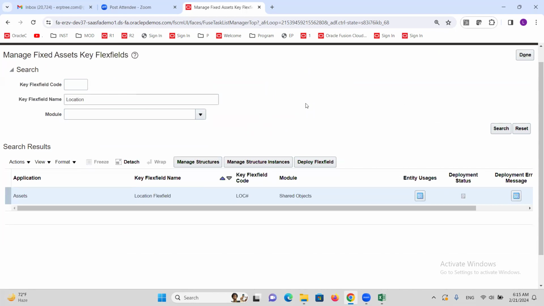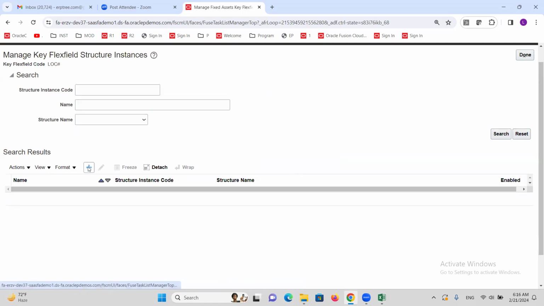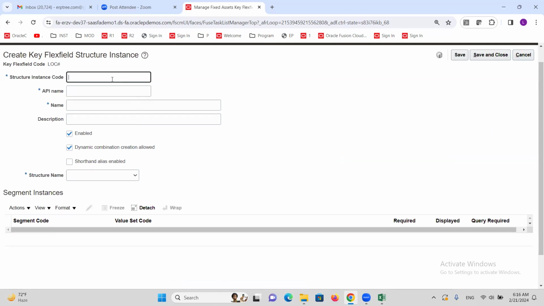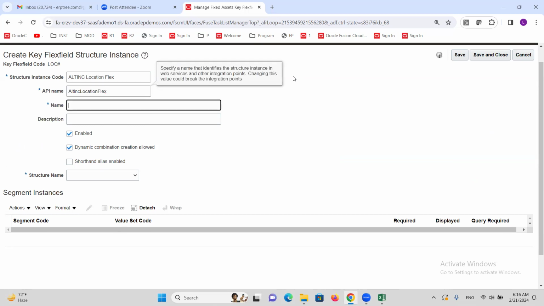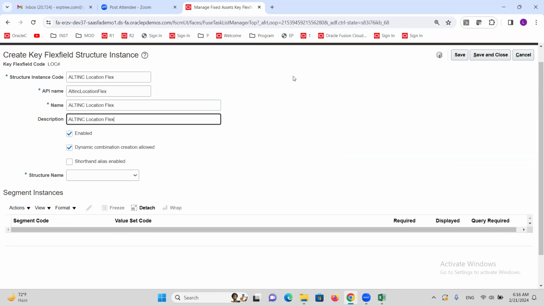Click on that. Now we are going to create instance for the same structure. Click on manage structure instances. So create. So alt inc location flex, or you may write it as flex field. Tab out, it will copy as the API name and take the same as a name, and if required as a description. Now select structure whatever we created. So alt inc location flex field.